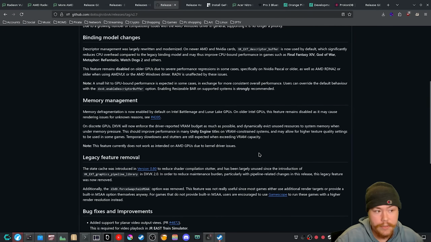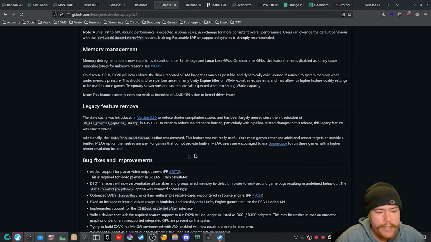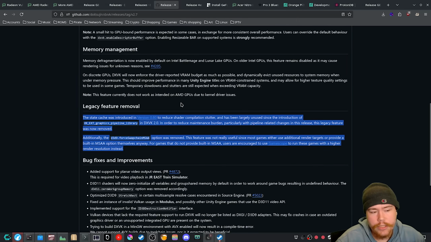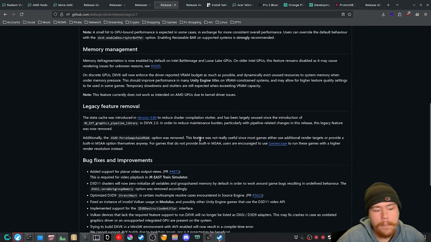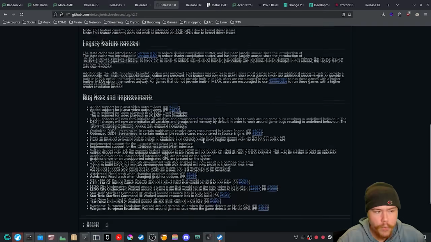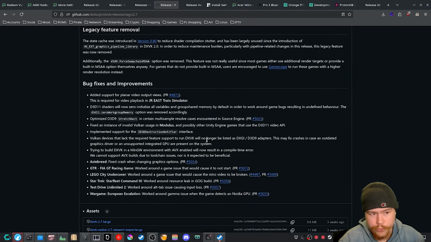So really good when it comes to memory management as well. Big improvements, I would say. And then it also does say here that this memory management feature may not work currently as intended because of some kernel driver issues with the AMD GPU driver. So if you have an AMD GPU like me and many others, it may not work as intended. And then we have some legacy feature cruft being removed, just making DXVK more focused when it comes to what to maintain and develop new features for.